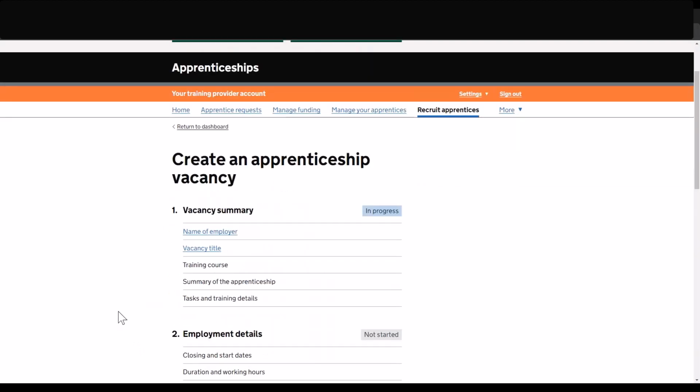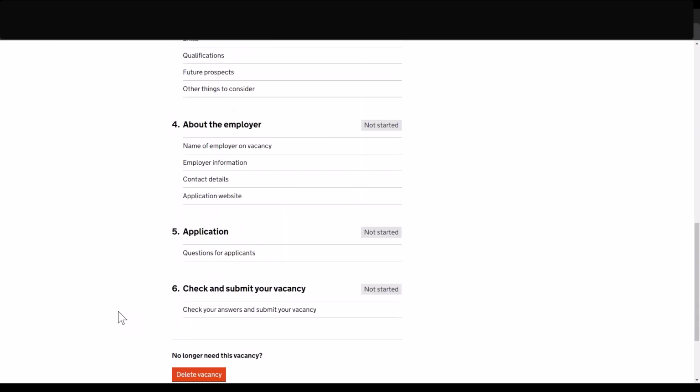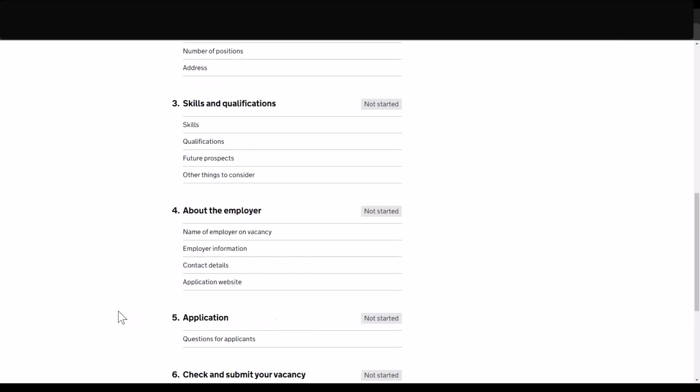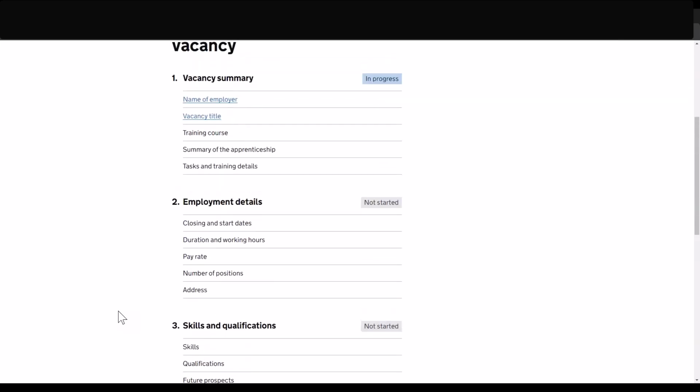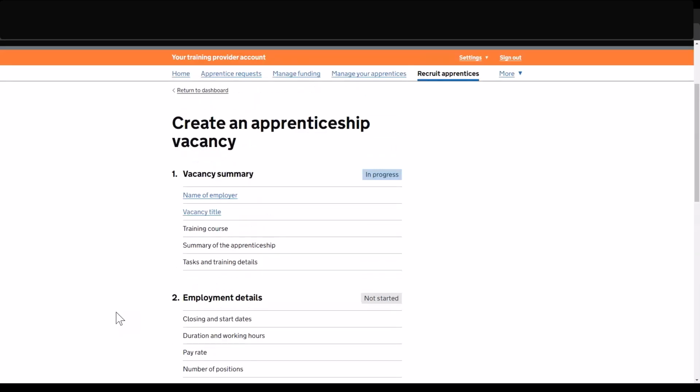You will be taken to the new task list, which is visible here, and this shows you all the fields that you're going to complete. You will see that there are 5 sections of the task list that need to be completed, and there is a 6th section at the bottom that allows you to check all the answers that you have submitted before your advert will go live on Find an Apprenticeship. You won't be able to select any of the numbered sections until you have completed the first section of the task list. So as we have already chosen the name of the employer on the previous step, we'll click on the vacancy title.